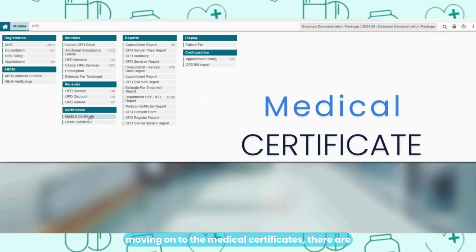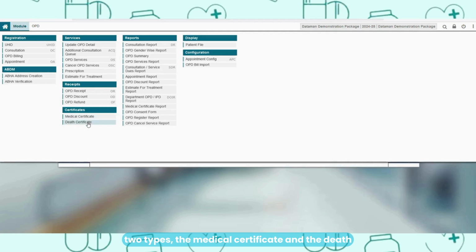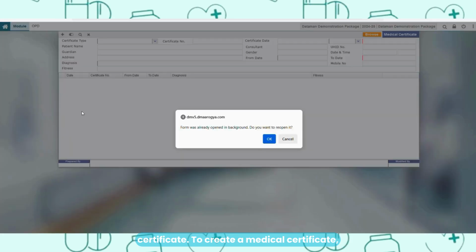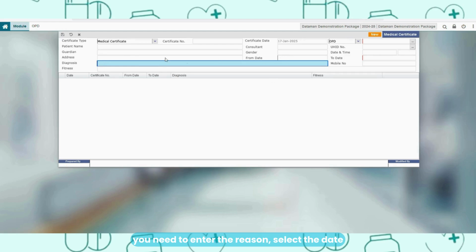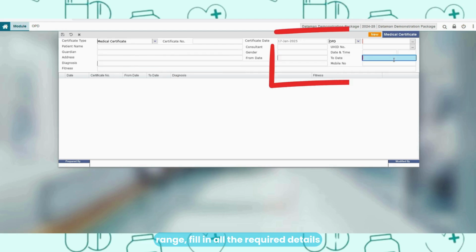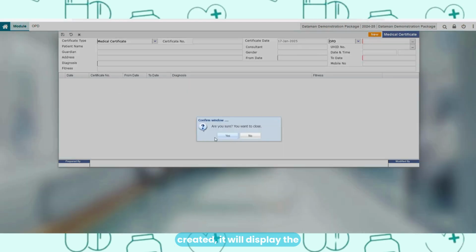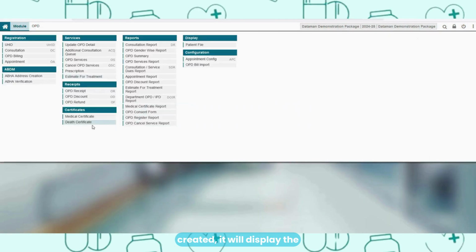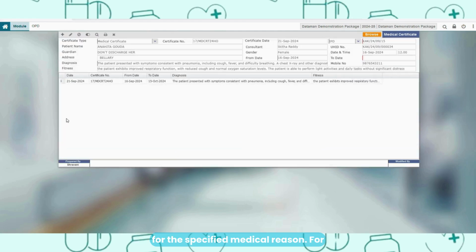Now, moving on to the medical certificates, there are two types, the medical certificate and the death certificate. To create a medical certificate, you need to enter the reason, select the date range, fill in all the required details and generate the certificate. Once created, it will display the patient's presence from one date to another for the specified medical reason.